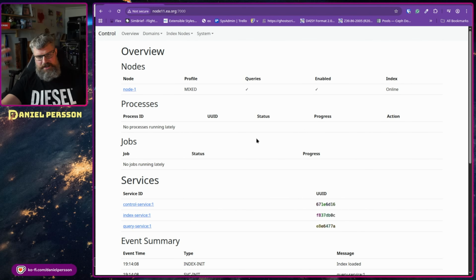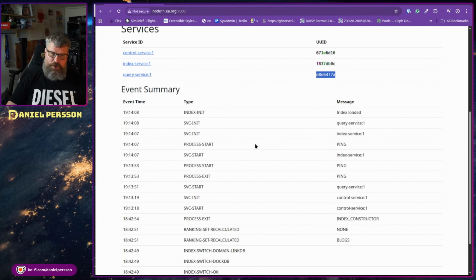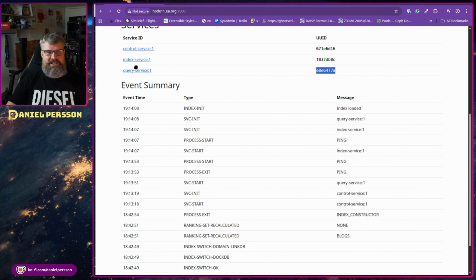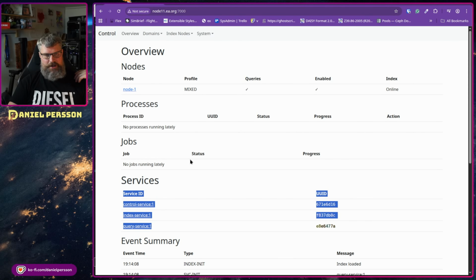But if we switch over here and look at this domain here, we have an overview page where we see what is going on here. We are running currently one control, one index, one query service. Of course, we can run multiple of each of these. We could have multiple indexing services and multiple querying services to actually load balance our workload here, of course.